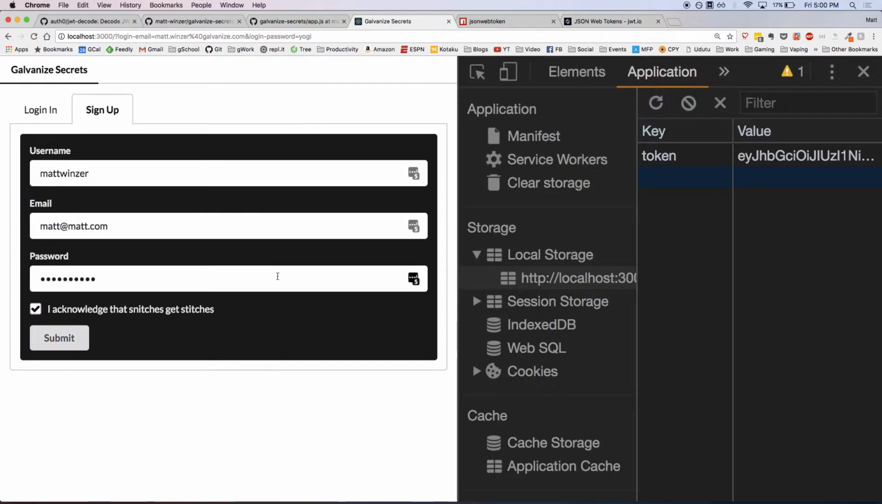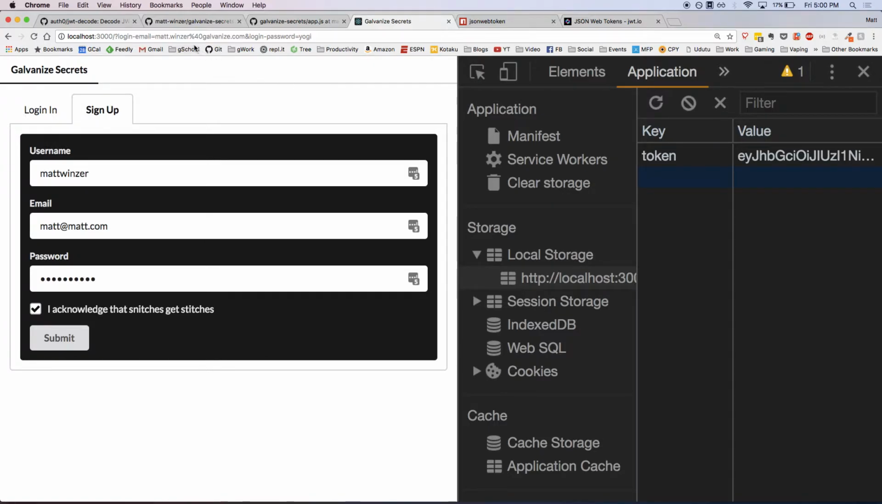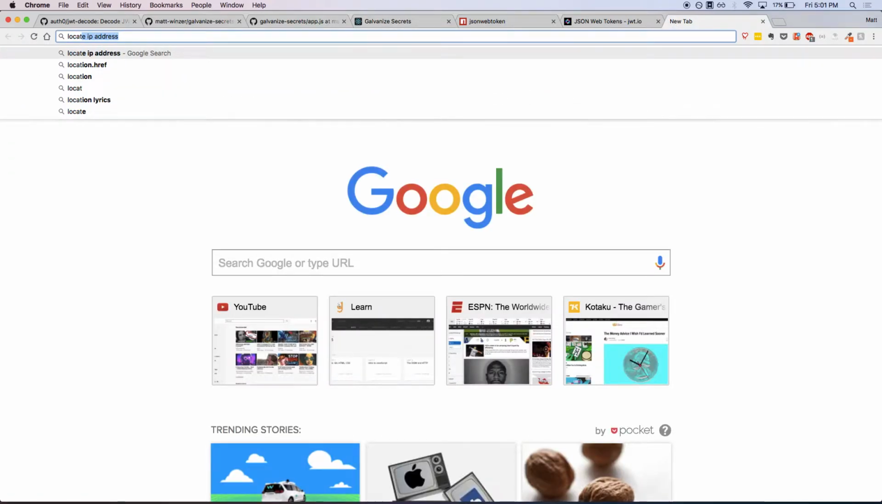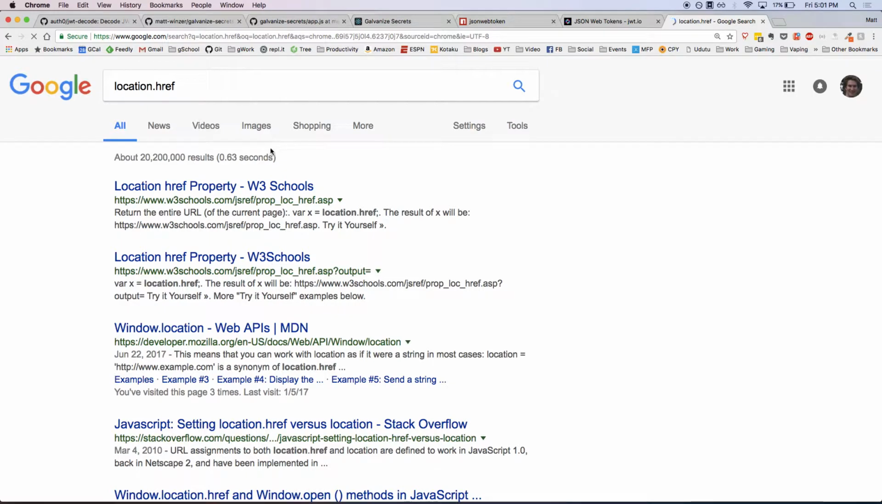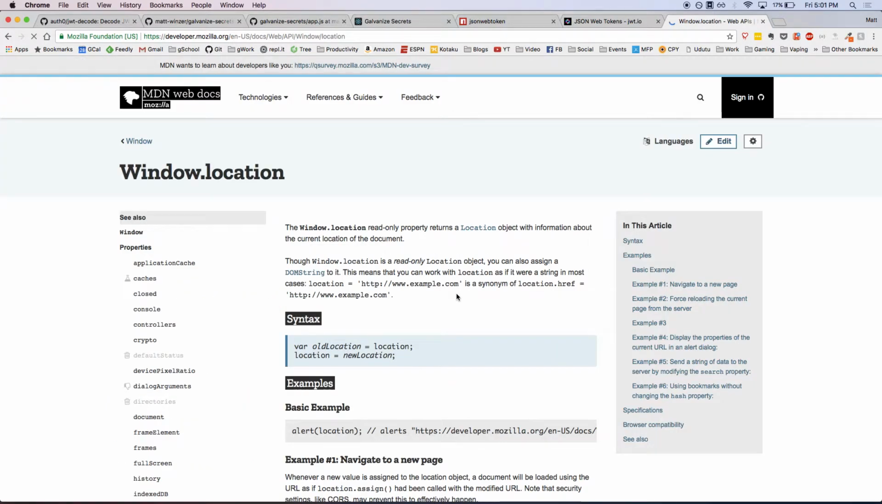It does not look like we've been redirected anywhere, though. I got a console log error saying that location.href is not a function. Okay, I must be doing that wrong. Let's see if we can look that up real quick. Location.href. I thought that's what it was. Location href property, window.location. Let's take a look at the MDN docs real quick.